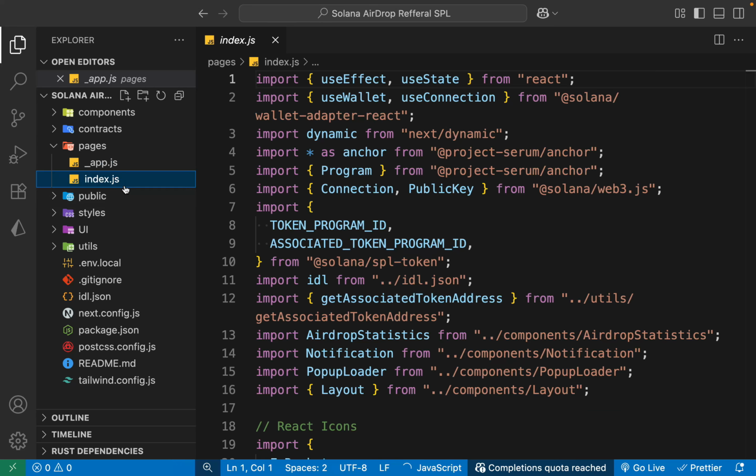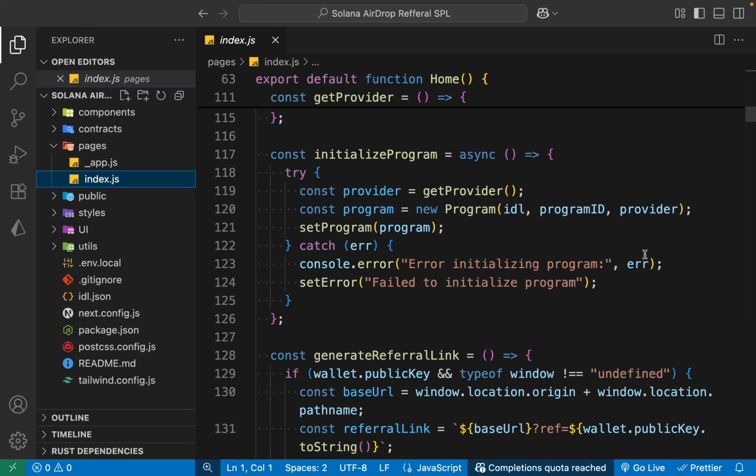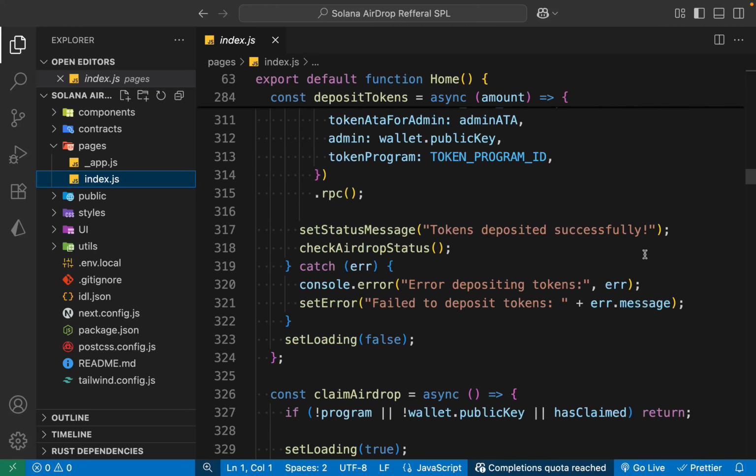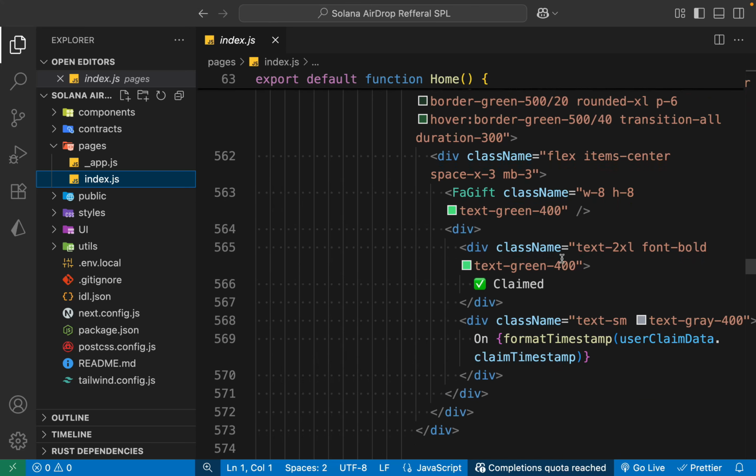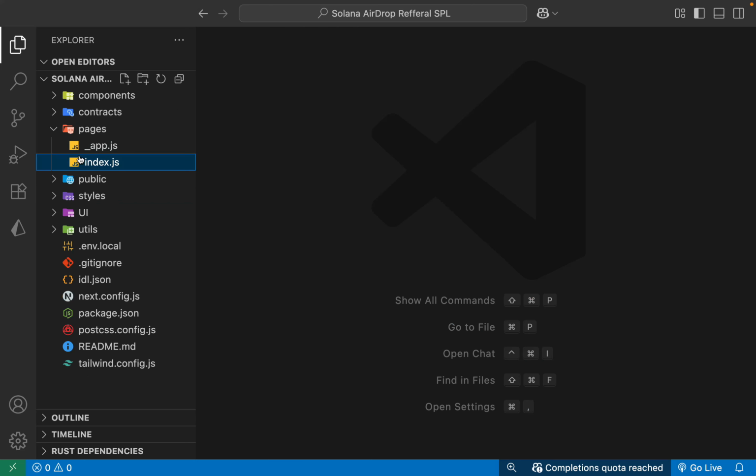Now come back to the index file. There you will find the complete code we have written for our entire page. We have tons of features and tons of code in this, so you don't need to make any changes. Just keep everything as it is. I'll tell you what changes you have to make. Close this one. Close this one.